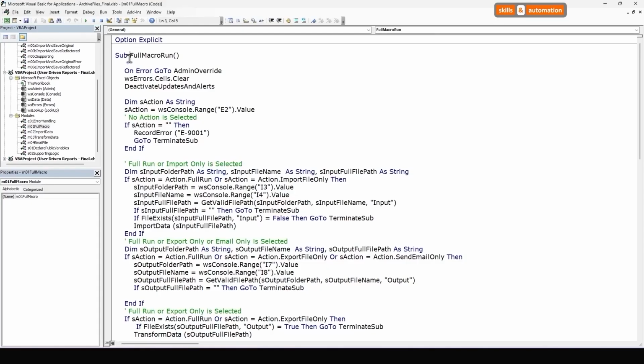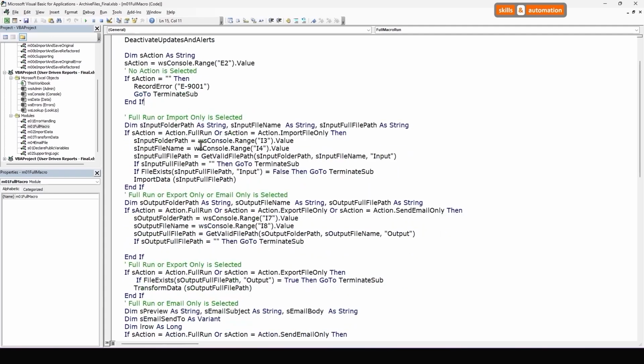So I have my main sub out here. I call this the parent sub. This is my command center. I use it to control the flow of the full macro.